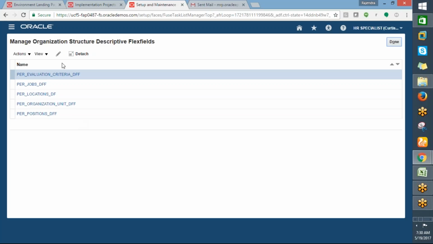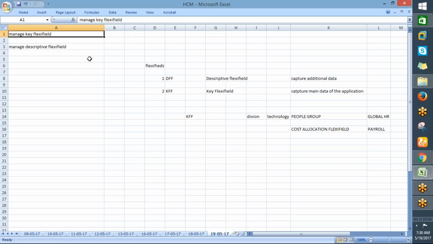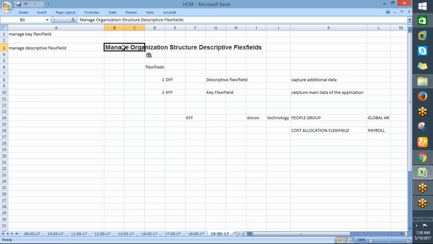Let me save this one, because if we forget, then it will be difficult. This is the task we need to work on. So, manage.